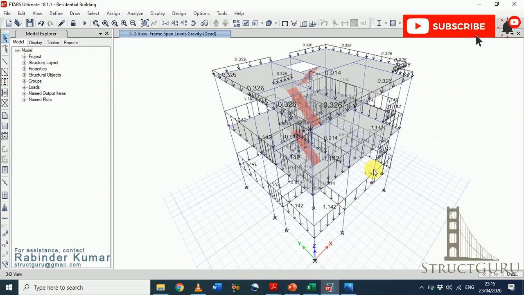In this tutorial, we have successfully assigned dead loads, live loads, frame loads using IS codes, ASCE codes, Pakistan building codes, and uniform building codes.